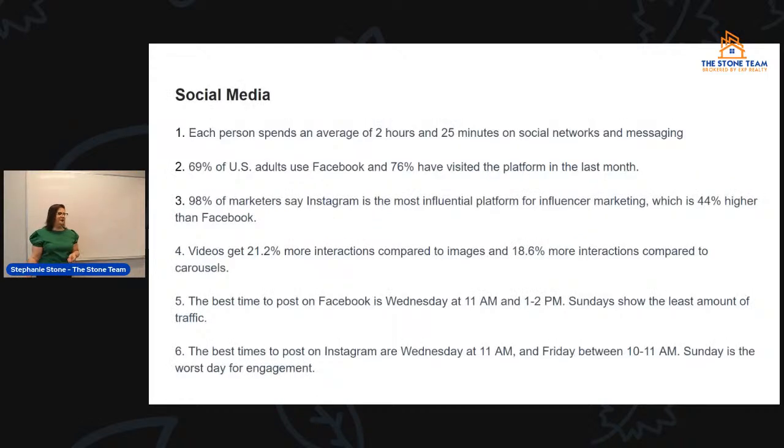Let's talk social media. Every person spends an average of 2 hours and 25 minutes on social networks and messaging each and every day. Almost 3 hours. And that's on average, each and every day. If you had the ability to buy an ad on NBC that just ran for 2 hours and 25 minutes, or send someone for 2 hours and 25 minutes to go knock on a bunch of doors, you think you'd reach out to people? Yeah, probably. So go where people are.